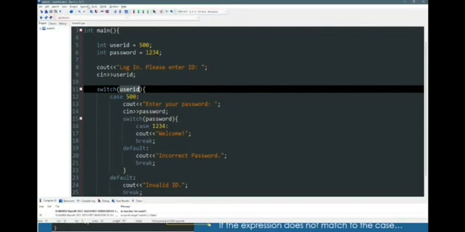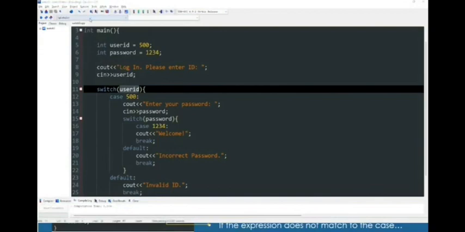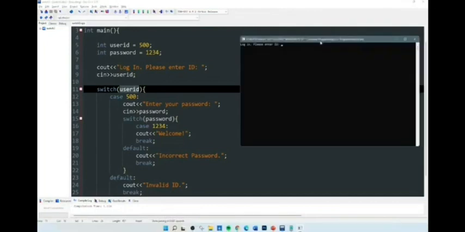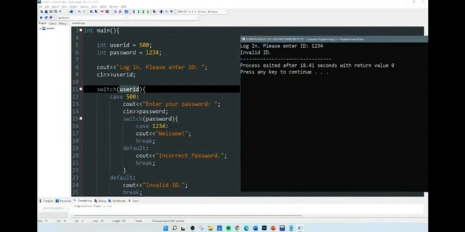Alright, let's execute, compile and run. Please take note because this will be our assessment activity today. I'll give you 30 minutes to work with our assessment. So for example, login, please enter ID. So if we're going to enter, let's say 1234, obviously that is not what we want, right? So if we're going to click enter, it will say invalid ID, right? Because that is our default.